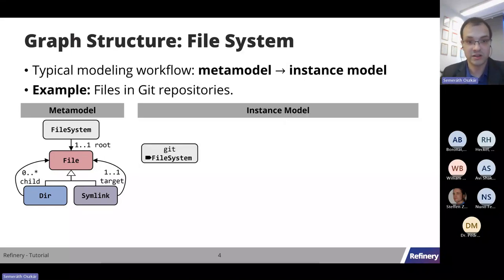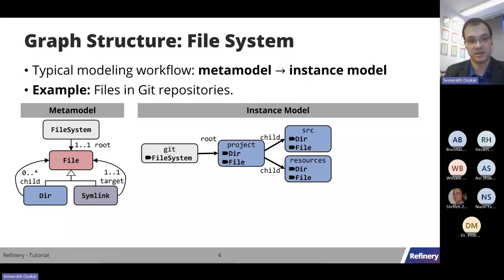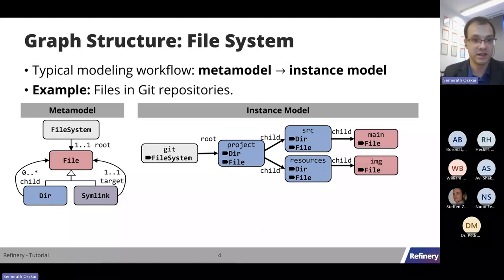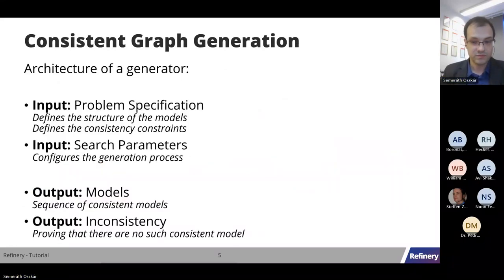So for example, in a Git repository, you can have a simple file system, which has multiple directories in it, and which contains source files, test files, resources, and the symbolic links. So how do we imagine an ideal graph generator?